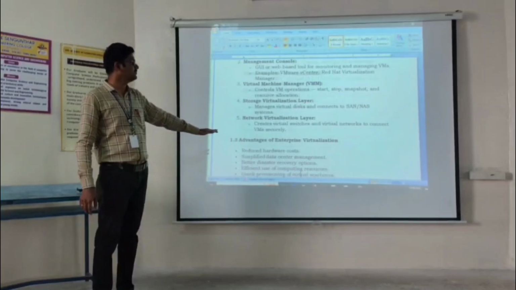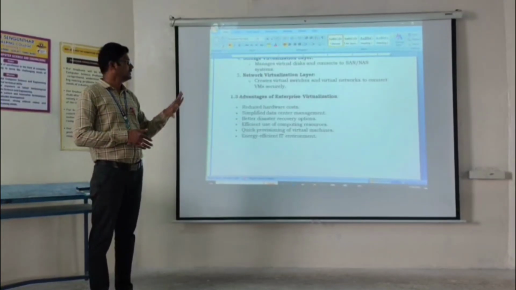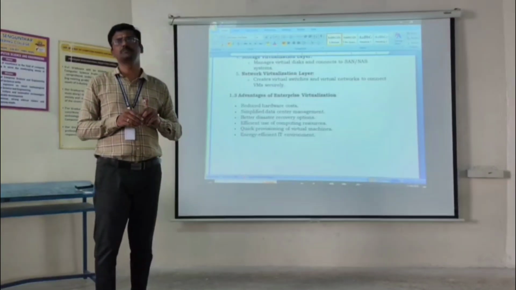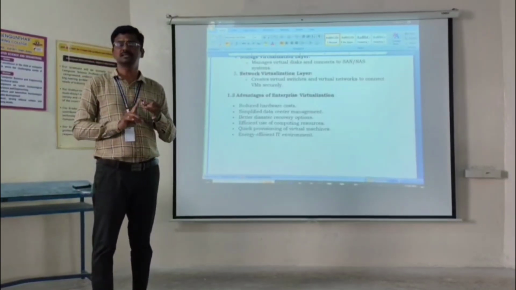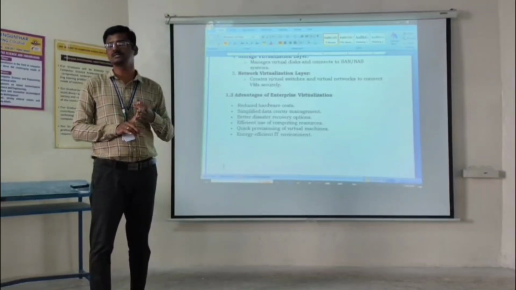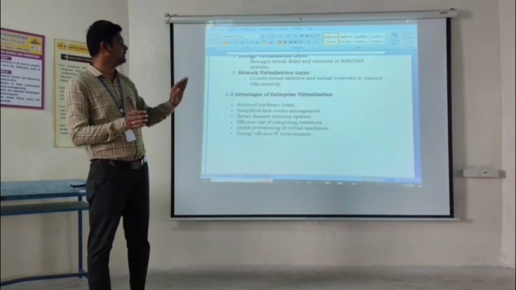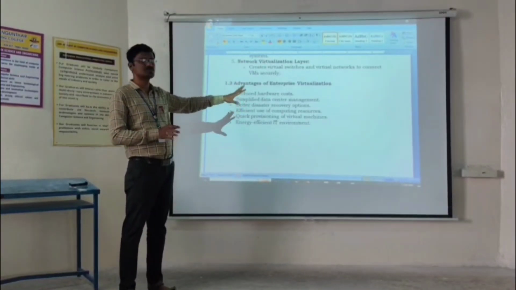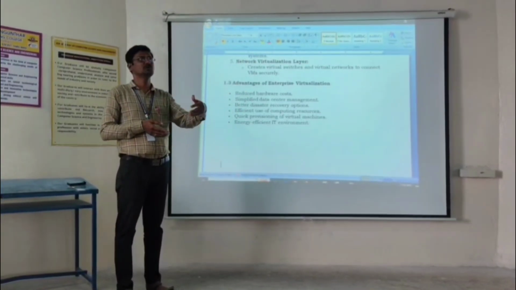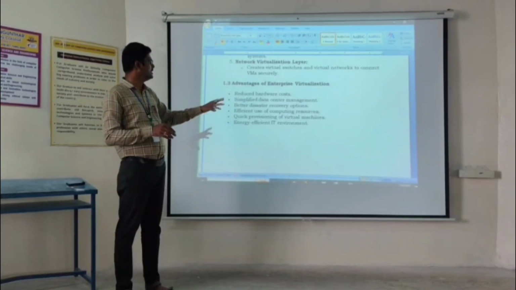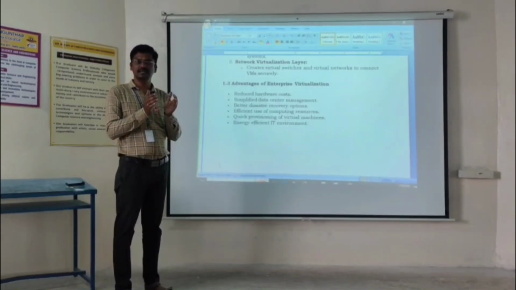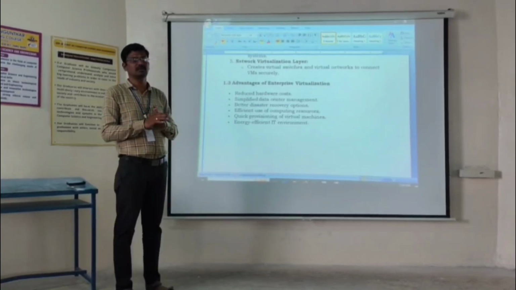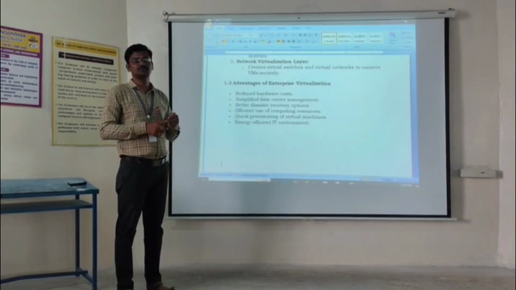The next one is advantages of enterprise virtualization. We already know the advantages of normal virtualization: saving time, single management, and reducing hardware cost. But particularly in enterprise virtualization, what are the advantages? The first one is reducing the hardware cost. Hardware means your CPU and other equipment, which we can reduce. Simplified data center management: we can easily manage it without any problems. Better disaster recovery options, that is, backups.